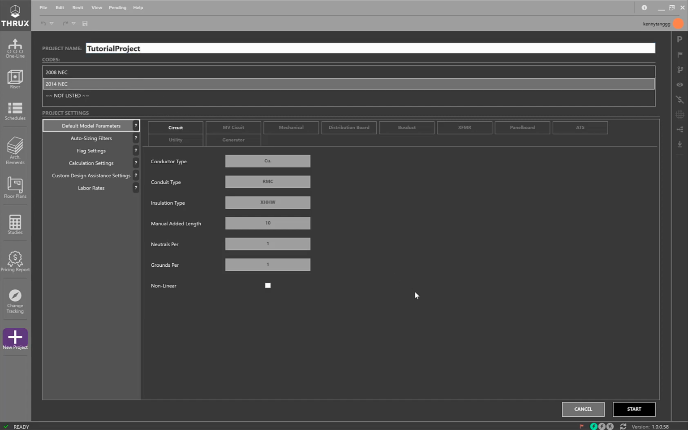Below, these project settings are a set of default parameters to build your model. The goal of these is to mirror your specifications, so when you export your model and hand it to your contractor, they know exactly what to purchase and build.